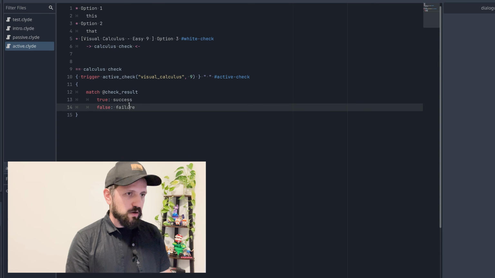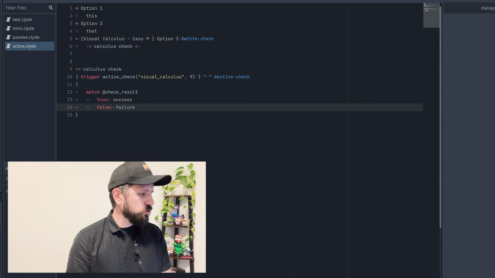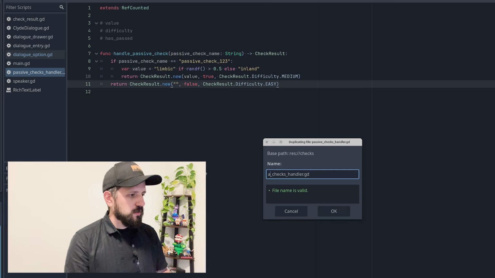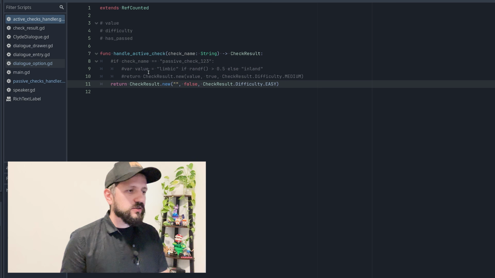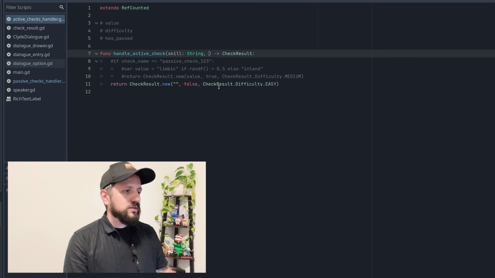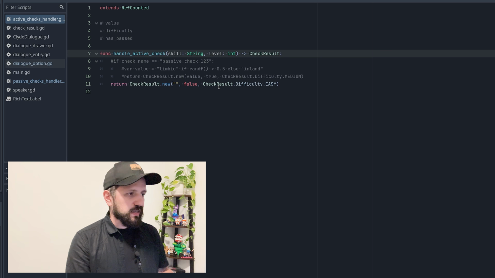Let's now implement in the drawer the execution for this thing. Like the other one, let me implement a script just for that. This one will be the active checks handler. It will be slightly different, because for this one I'm sending what the skill is and also the level, right? What's the level of that skill?